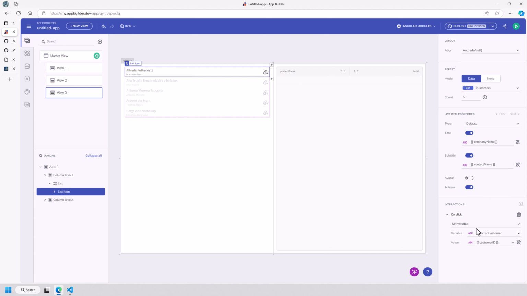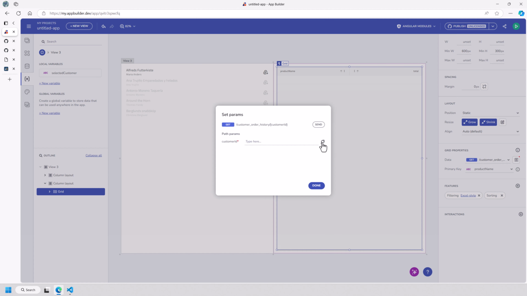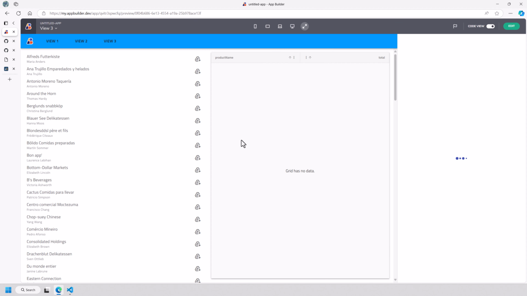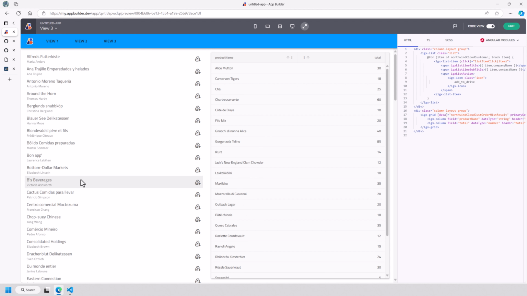So now I have this variable. This variable will also show up here on our variables pane, and I want to use that to load the grid. So I did select the customer order history, which is expecting a customer ID parameter. What parameter should I use? I should use the selected customer. Now when I run this and I select the customer, you'll see I have their products and the total number of orders they made for those products, just like that.